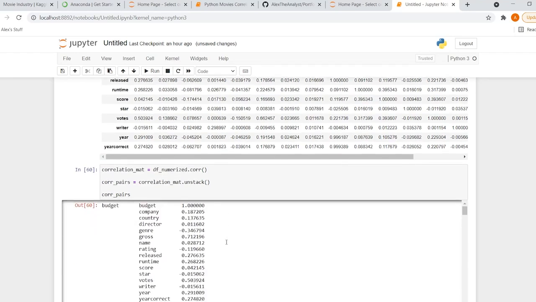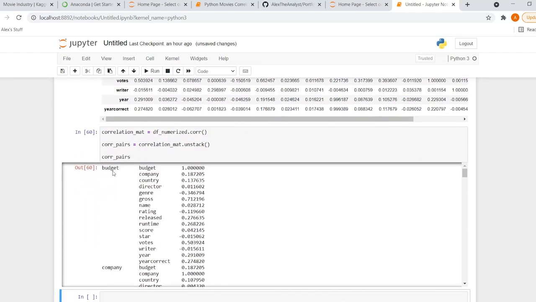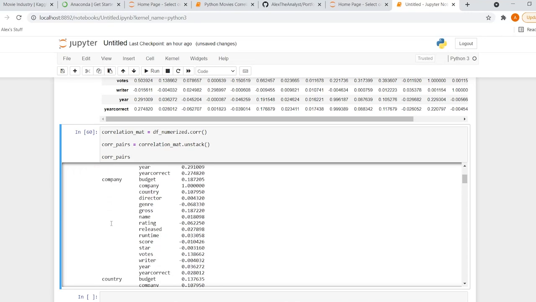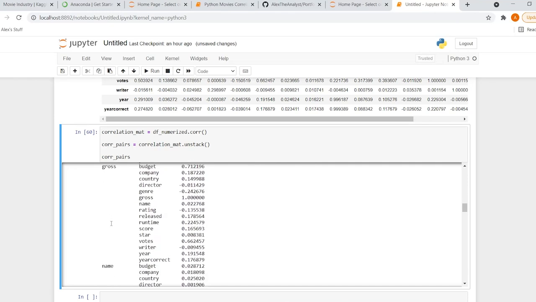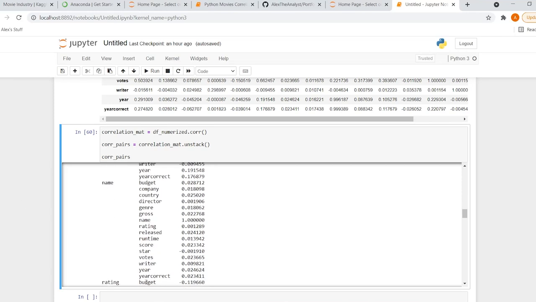So what this does when it unstacks it, it says, okay, here's our budget, and this is what all the things are compared to for budget. If we go down to gross, which is what we've been looking at this whole time, we can see that the budget has a high correlation. Obviously, the gross is correlated to itself, and votes. So we can see that in a really quick way. Let's do it in an even quicker way, I think.